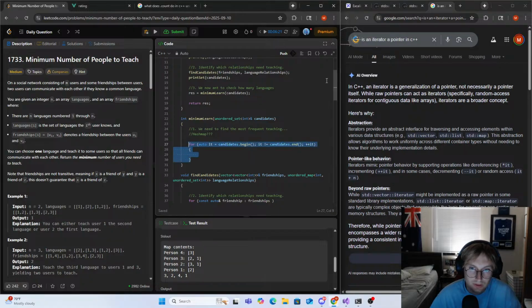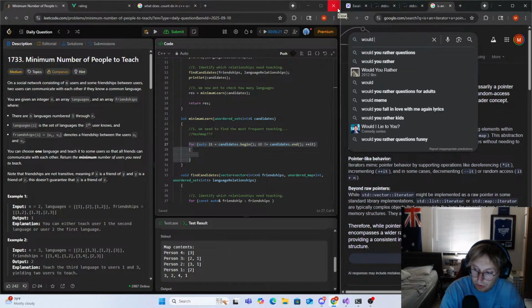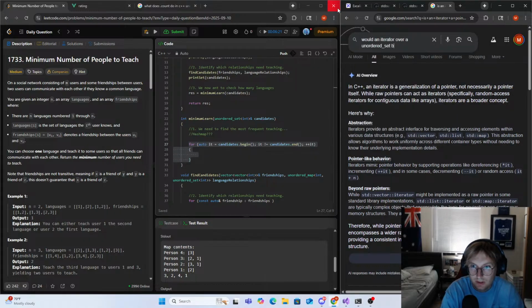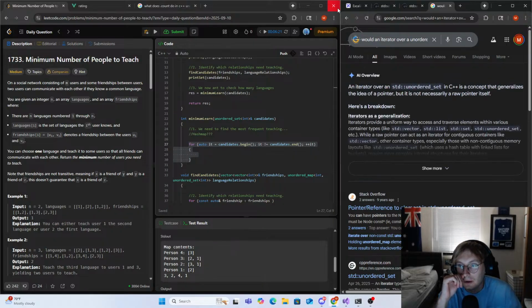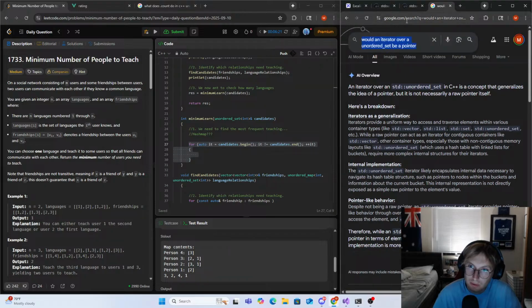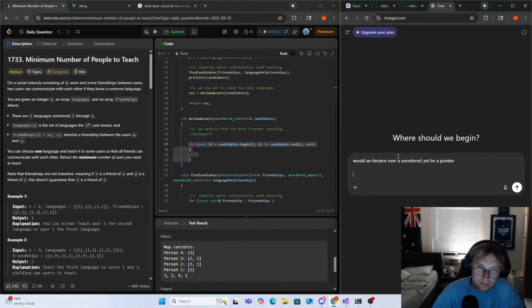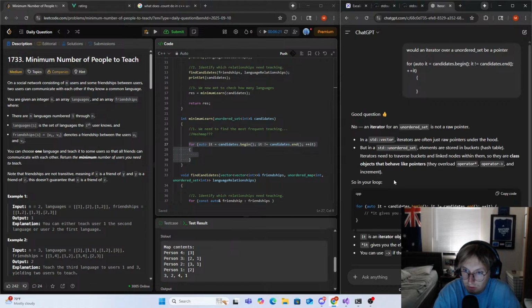Let's see, would this, actually, would an iterator over an unordered set be a pointer? A raw pointer itself. This would probably be better as a ChatGPT question. No, an iterator for an unordered set is not a raw pointer.